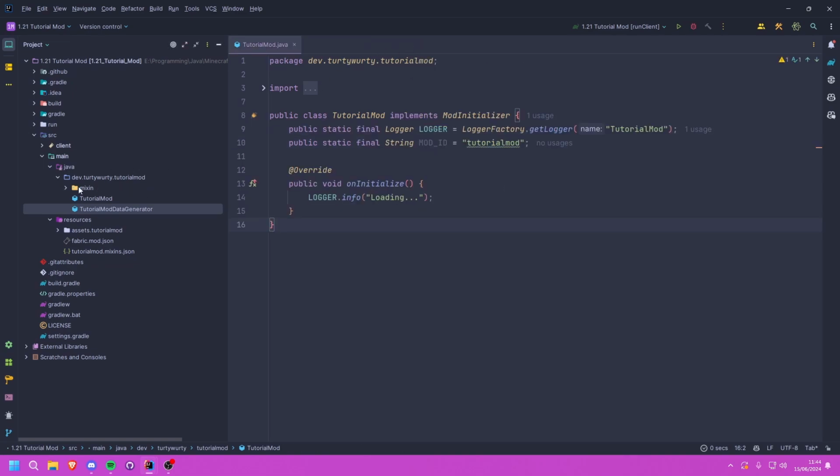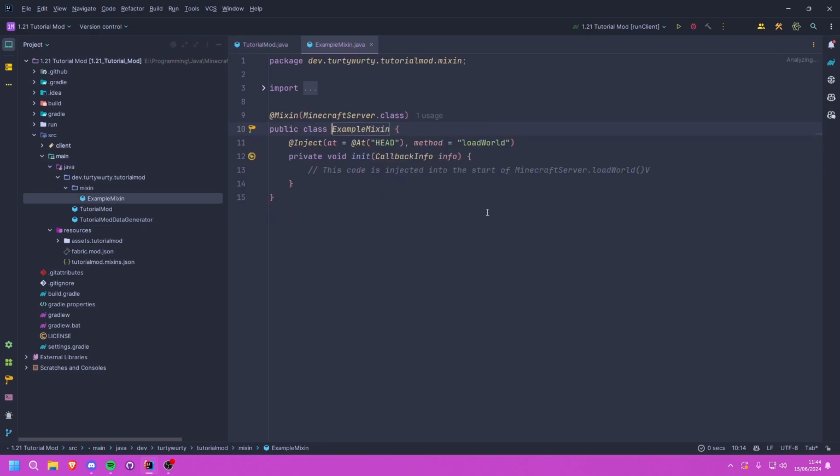Then you'll see here we have a mixin package, or a folder. I like to just call them packages, because that is more so what they are. Now, mixins are effectively a really powerful tool that allows you to inject code directly into the vanilla code, which is really powerful, and as such it's also quite dangerous, so you have to be careful when you are using them. Now, I do plan to do a mixin tutorial somewhat soon, but for now you can basically just see what this does just by reading it.